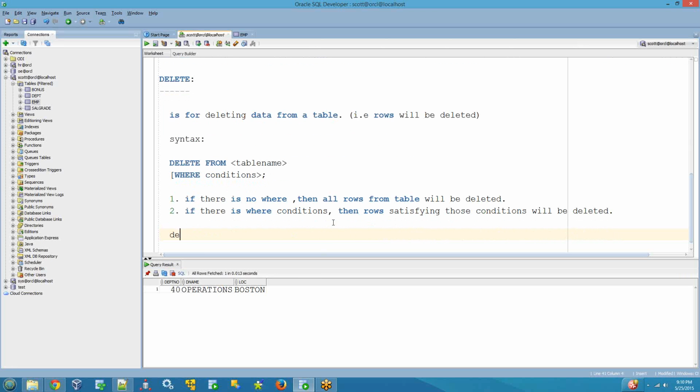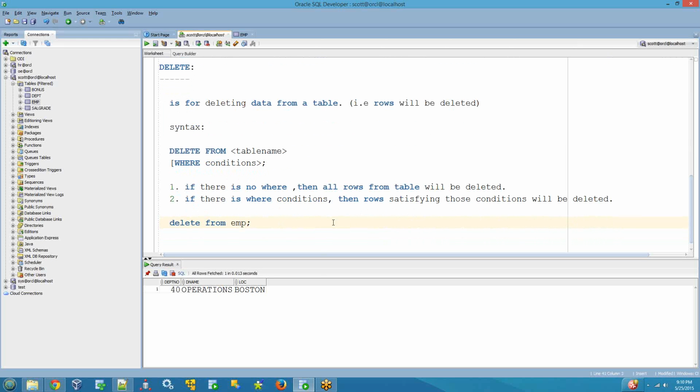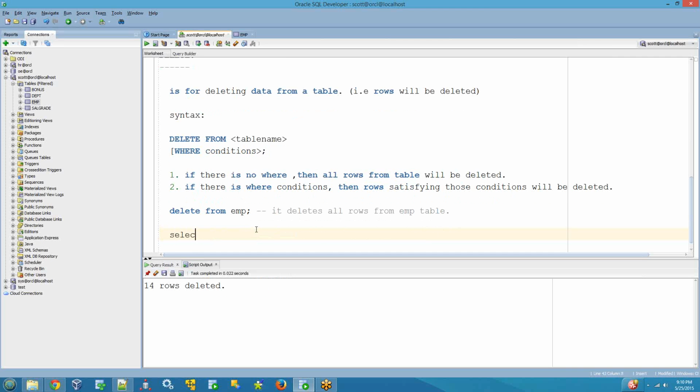Okay. So now let's see what is the meaning of delete from EMP. I'm not executing, but you can practice it. I'll show you also. Delete from EMP. That means it deletes all rows from the EMP table. Okay, so now let's see. I deleted the data from employee. I'm executing this one. I deleted 14 rows. Okay, remember this.